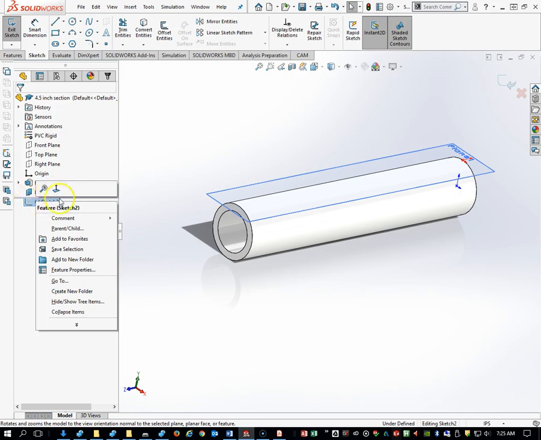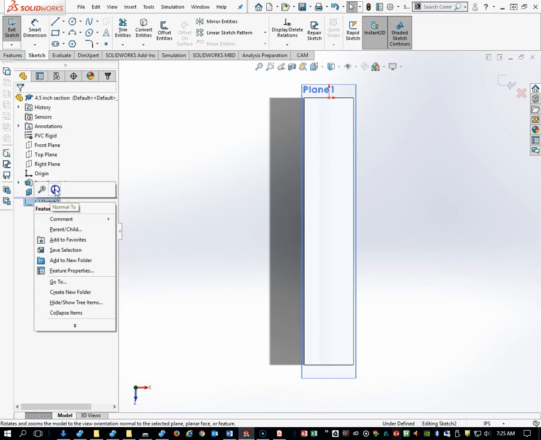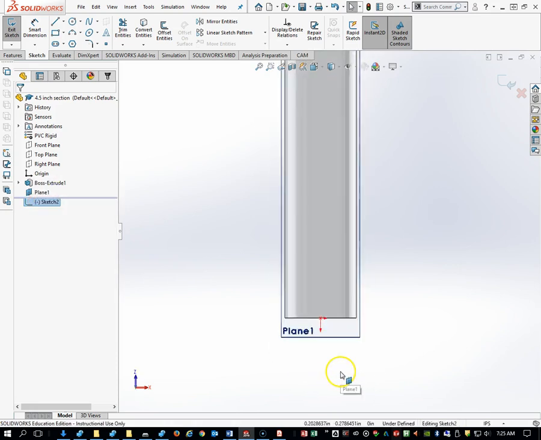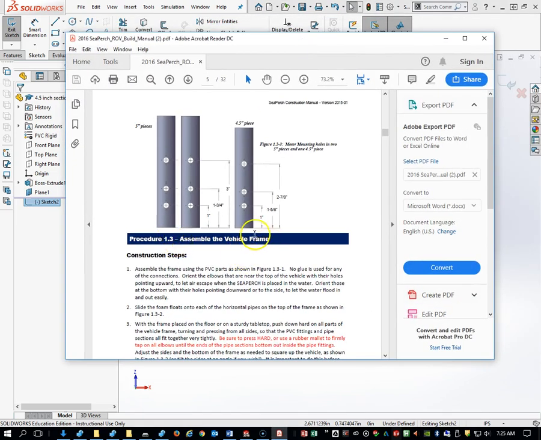So you'll see we've created a sketch. I'm going to hit Normal To. I'm going to right click and hit Normal To a second time and put my origin on the bottom, just because when I reference this PDF document, my measurements are from the bottom, and it's just going to be easier. So I need a hole at 1 inch, 1 5/8, and 2 7/8 for this one.